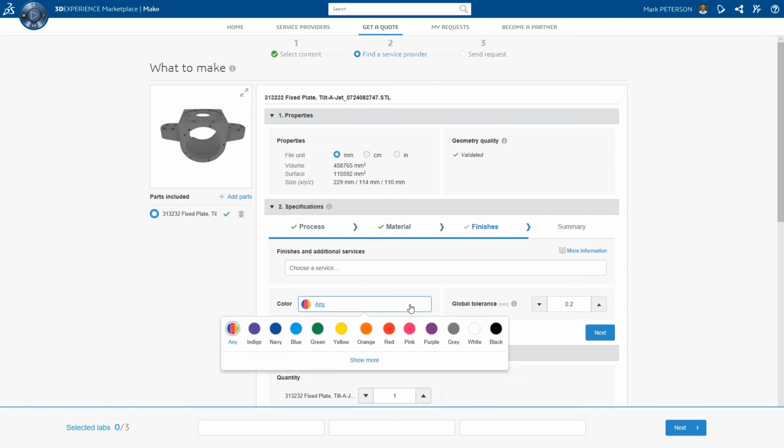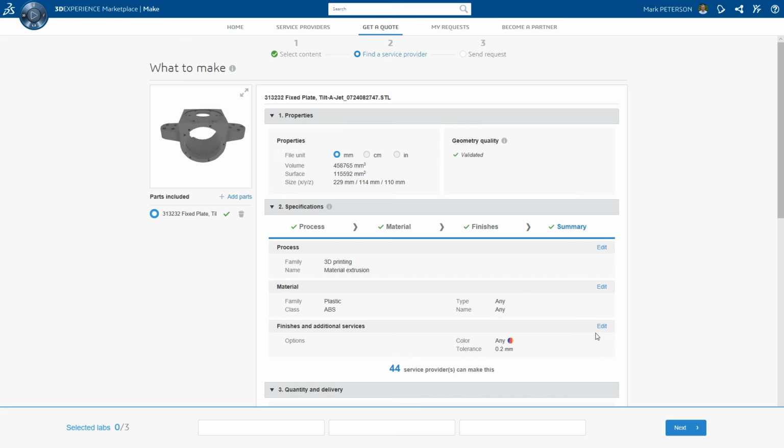With all of these new 3D printing enhancements, SolidWorks 2020 is making it even easier to go from design to prototype to manufacture.